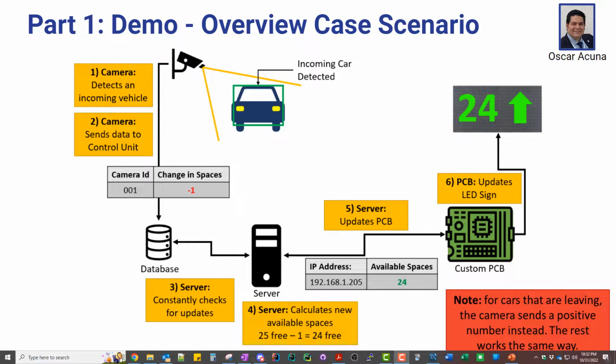In the case where a vehicle is leaving a parking garage or leaving a parking row, the camera will send a positive number instead of a negative number. A positive number means that one more parking space is now available. Now the rest of the process is the same.